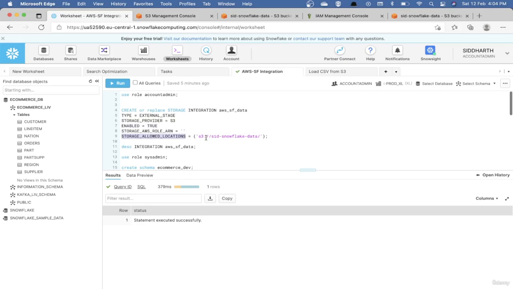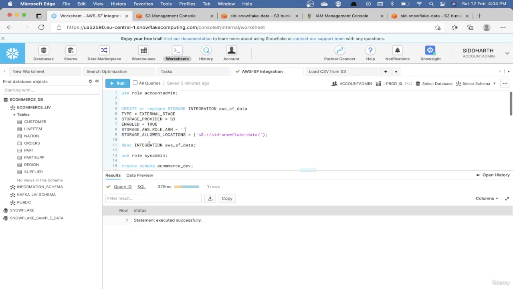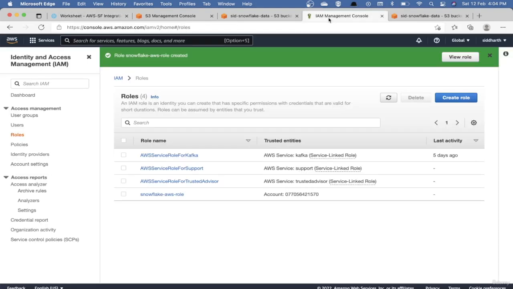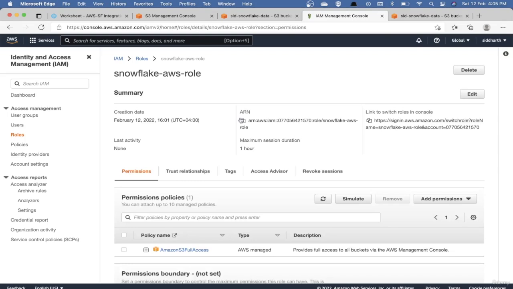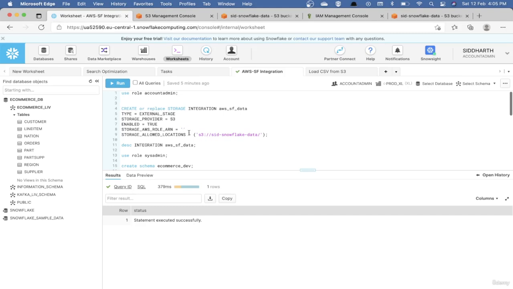Okay, now for these two parameters, especially for the role ARN, you need to go back to the role that you created for Snowflake. Here it is, it's a Snowflake AWS role. Let's click on it and copy the ARN for this role. Okay, I'm just gonna hit this button and go back to my Snowflake, and I'm gonna paste it here. So this is my storage ARN role.